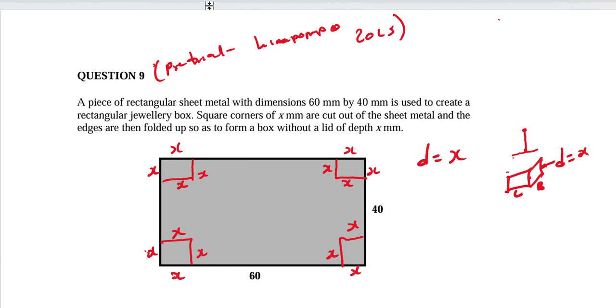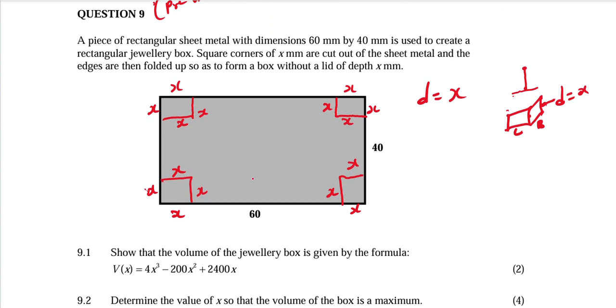So since here we're having 60, from this point to this point it was 60 millimeter. Since they removed X and then removed X, it means that it's 60 minus 2X, because we are subtracting this X and this X, so that we can get the distance from here to here. And then here it was 40. Now they subtracted this X and the other X. Now we have 40 minus 2X, from this point to this point.